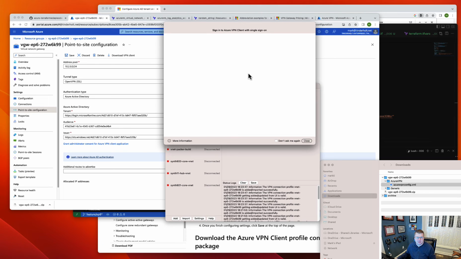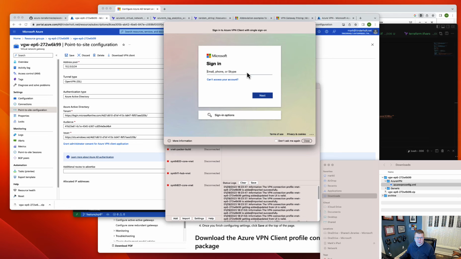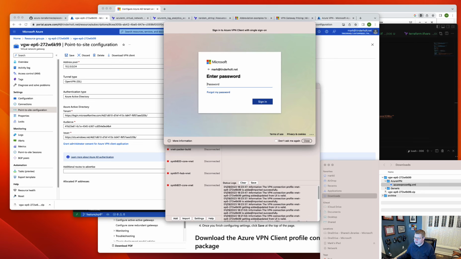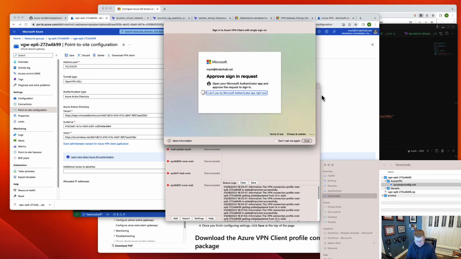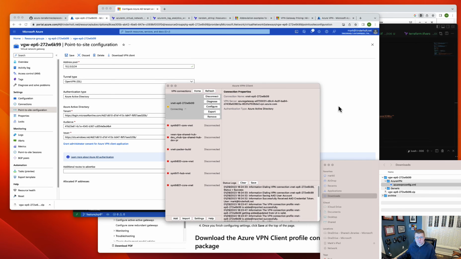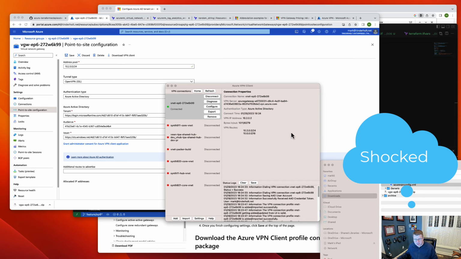So I need to add, this is the tenant that I'm using. It might MFA me here. It's definitely gonna MFA me. Approve. Face detect. Okay. Connecting. Nice. Okay. Let's pull up a terminal here.